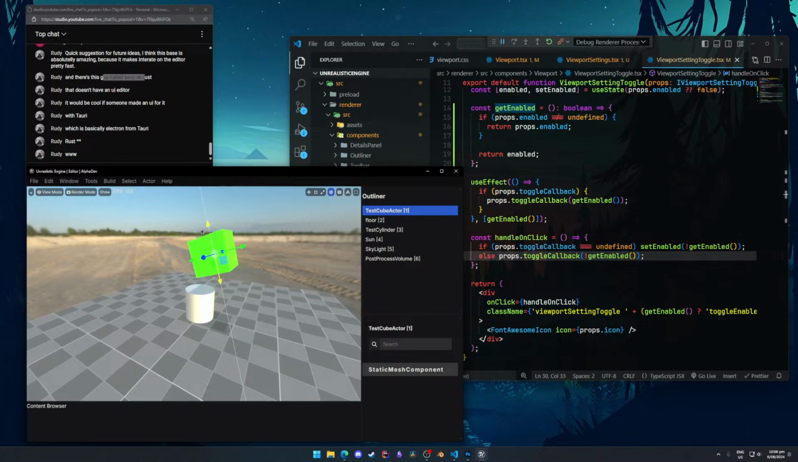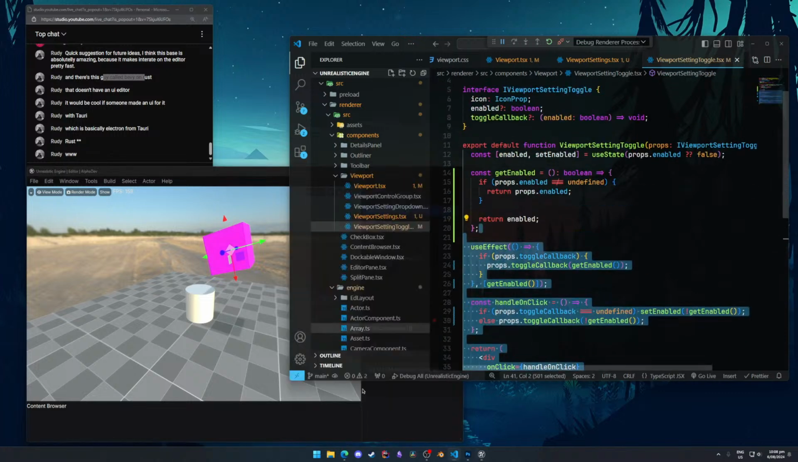Rust WW, which is basically Electron from Tauri. Yeah, I have heard of Tauri as well. That was one of the ones I looked at, but I did decide to keep it all TypeScript in the end.